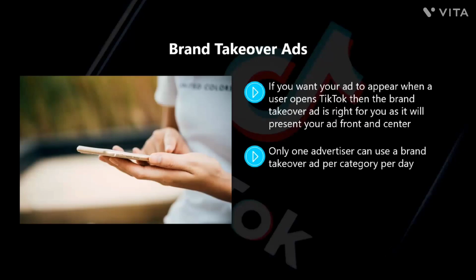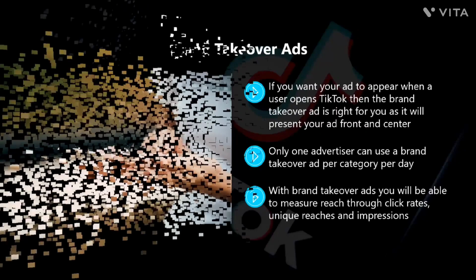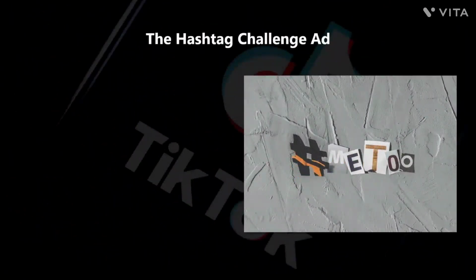At the top of the screen, the user can elect to skip the ad if it is not of interest to them. With brand takeover ads, you will be able to measure reach through click rates, unique reaches, and impressions. These are going to be effective ad types as the ads will be user-friendly and designed to have an impact on the target audience. The hashtag challenge ad.